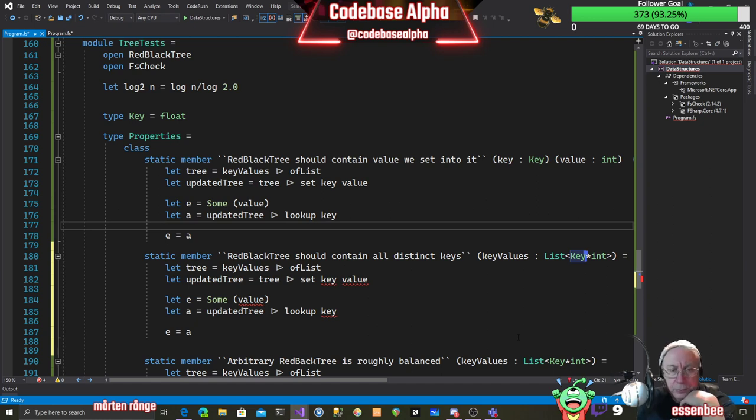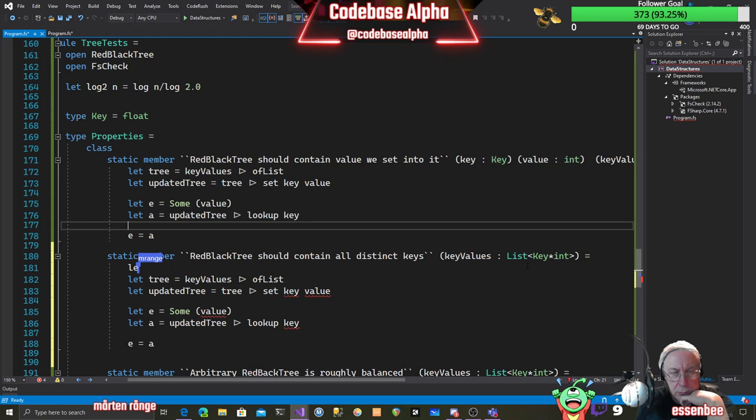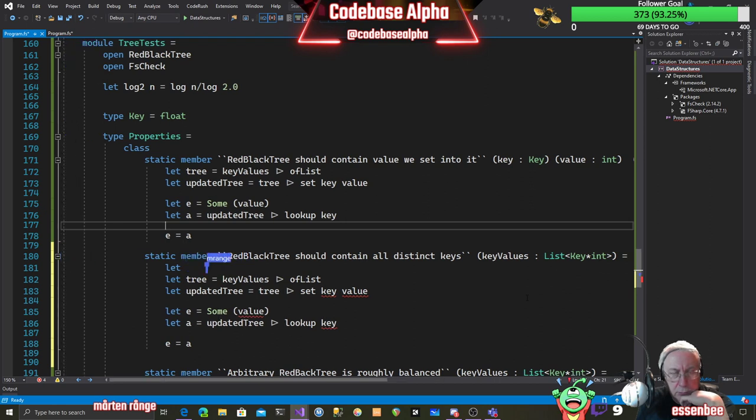And so how do we do that? Yeah, so I'm going to do this. Let kvs equal key values. How do you do this again? List.distinctBy fst, perhaps.